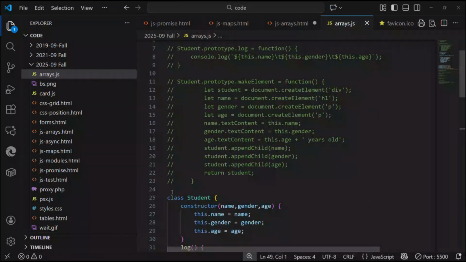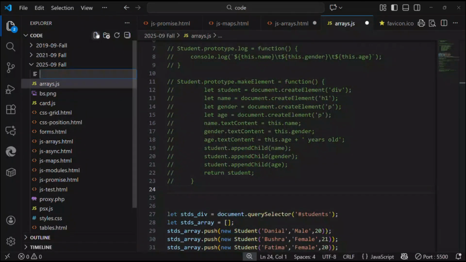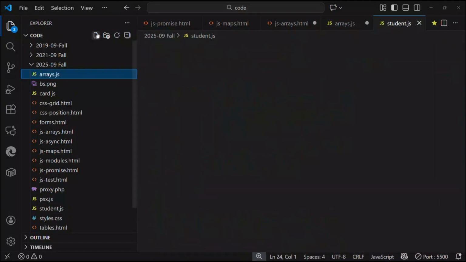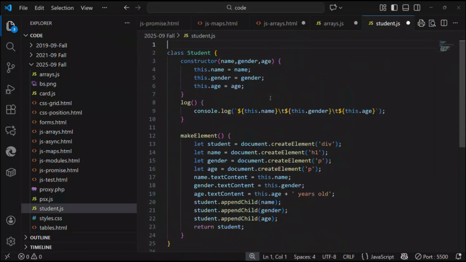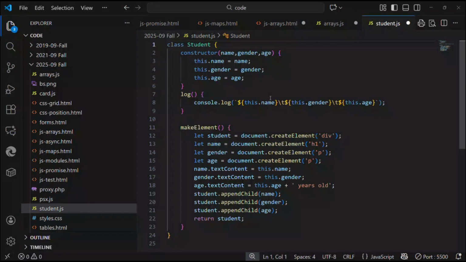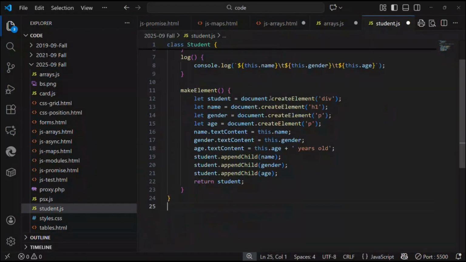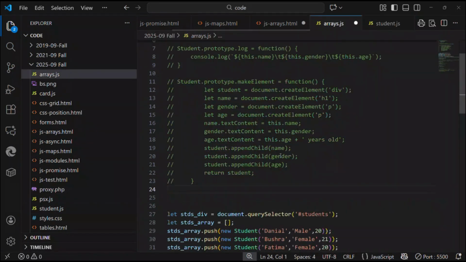So I would just cut it and create a new file, student.js, right? And this file has the student class. Now we want to import the student in our HTML document, create the object of student, and use it.